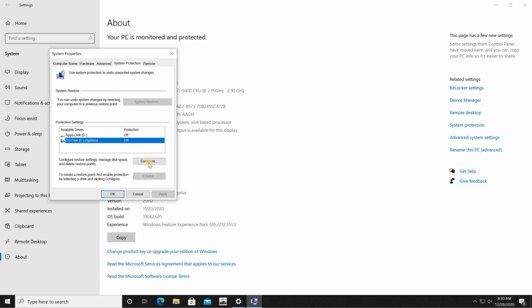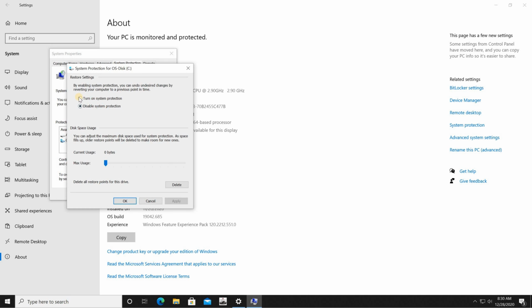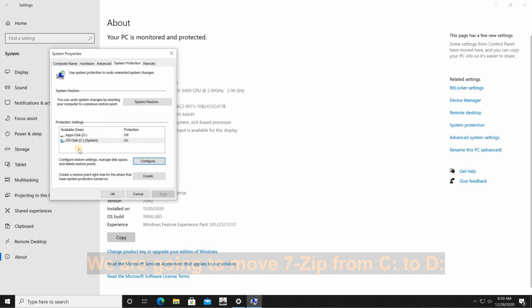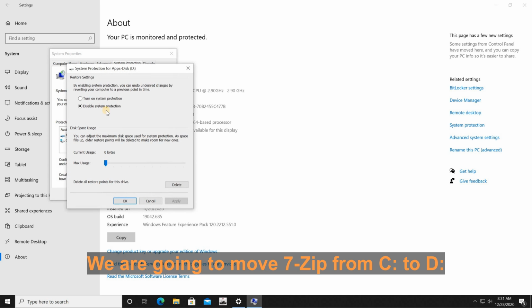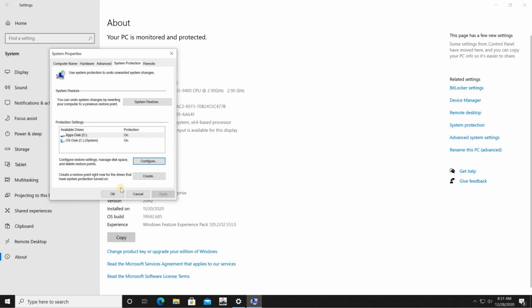So select it and then click on Configure. Click on Turn on System Protection. Give it 10% and then click OK. And also because we are touching the drive D, I'm gonna click on it. Click on Configure and also turn it on for it and put it at 10%. And then click OK. And now you need to create a restore point.